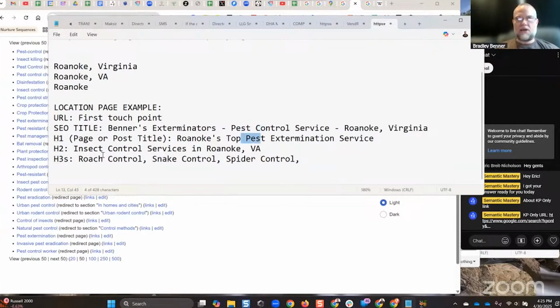And it's saying these are the insect control services available in Roanoke, Virginia. And again, entity variant for the location. And then now we have H3s that are going to internally link, H3 anchor text links, anchor tags, right? That are going to link directly to the service pages that are thoroughly optimized for what that service is, how it's delivered, what they can expect, what it costs, frequently asked questions, all of that. That's where the content goes.